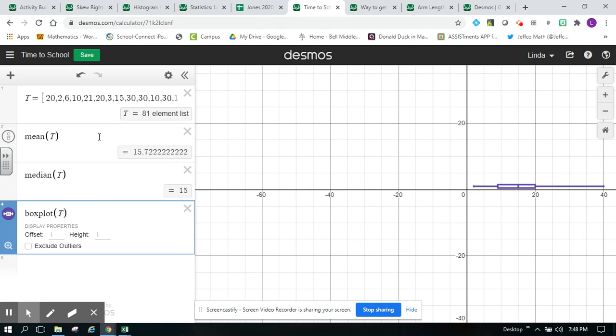Because our mean is just a little bit higher than our median, you should have guessed that it was going to be a little skewed to the right, especially if you include the outliers. It's even still skewed if you exclude them, but let's leave them included.